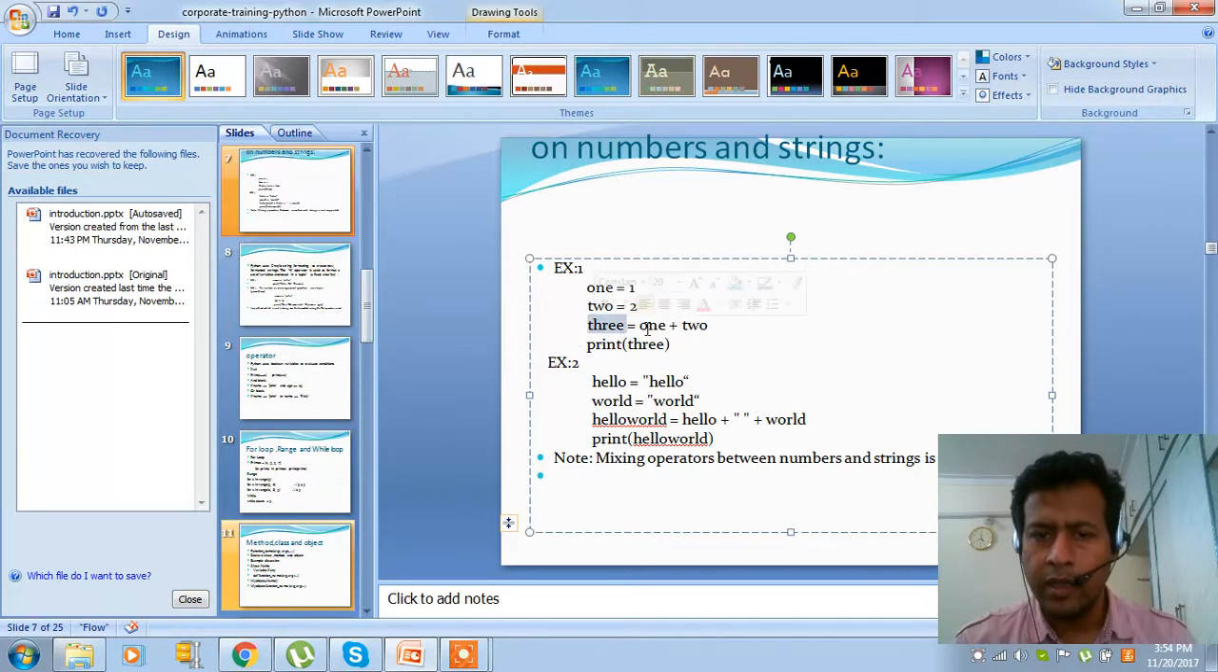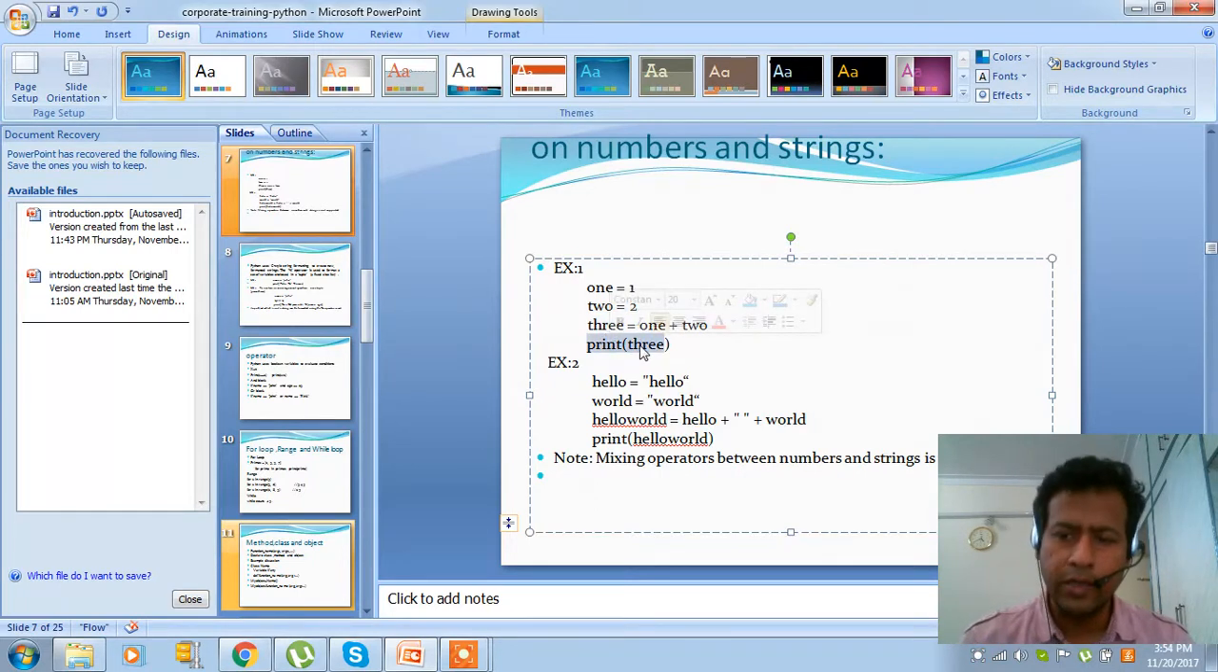So just like two is equal to 2, and three is equal to one plus two, and then print it out. If I do the print of three, what should it print? Correct, it should print the number three, right? So that's how it works.